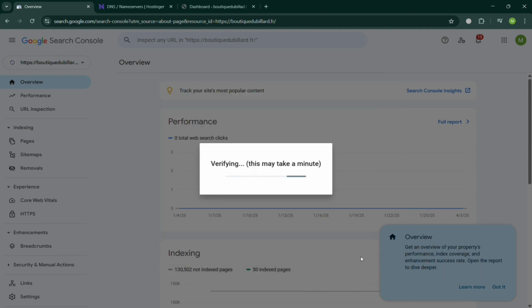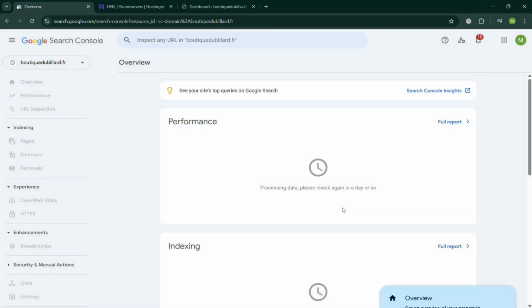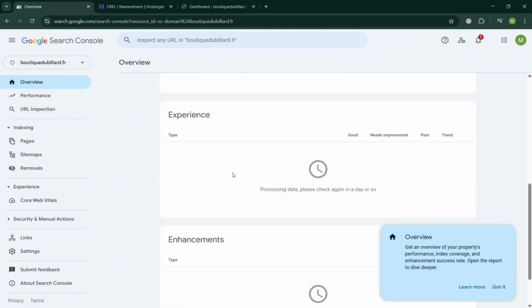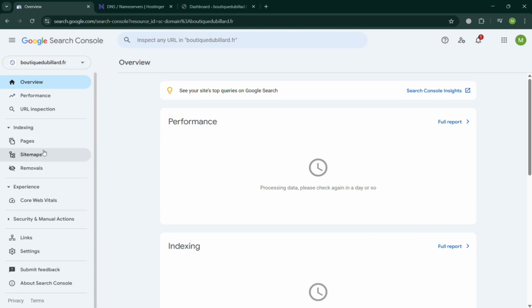It will show you that it will take a minute for the verification of ownership to be processed. You could also click this go to property button, or from here you can simply track the performance, indexing, URL inspection, pages, sitemaps, removals, and many more. So basically, connecting Google Search Console to WordPress serves the purpose of monitoring and improving your website's performance in Google search results.